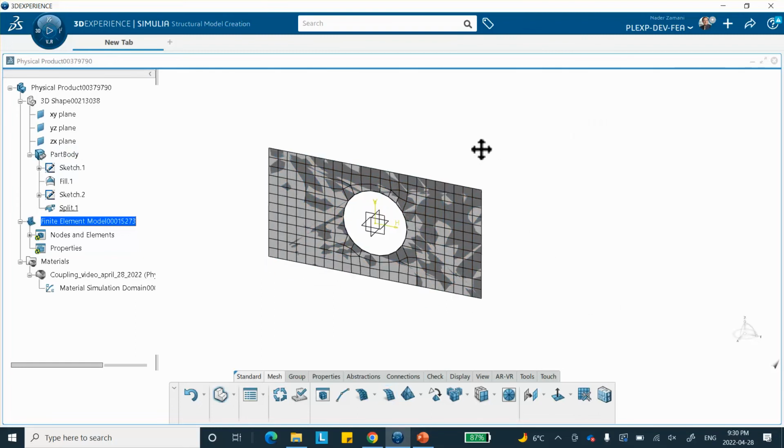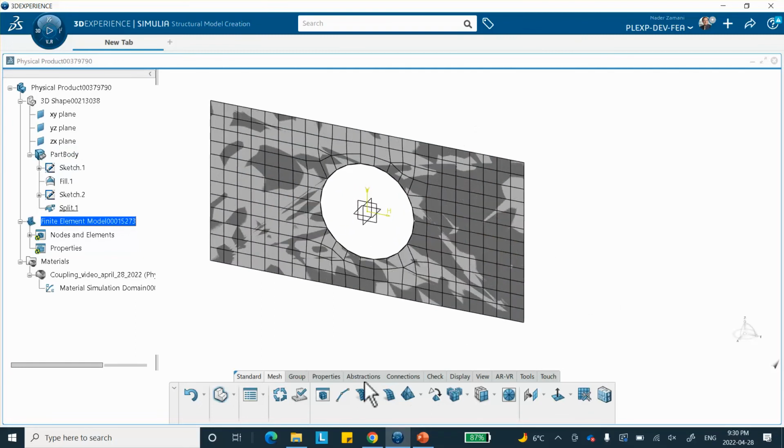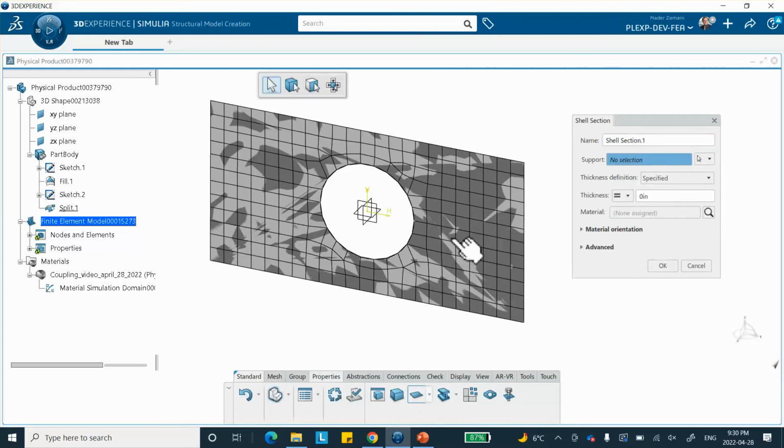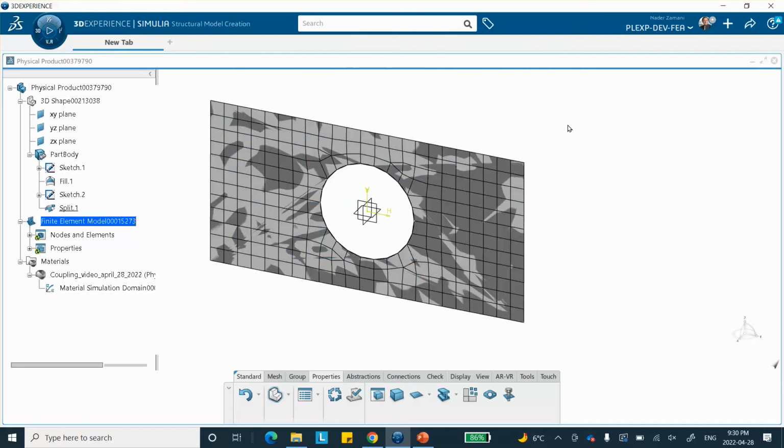Now, let's apply the section properties. So on the properties shell, on that split, I'm going to give it a thickness of maybe 3 millimeter or something like that. That's totally irrelevant here. Okay, good.